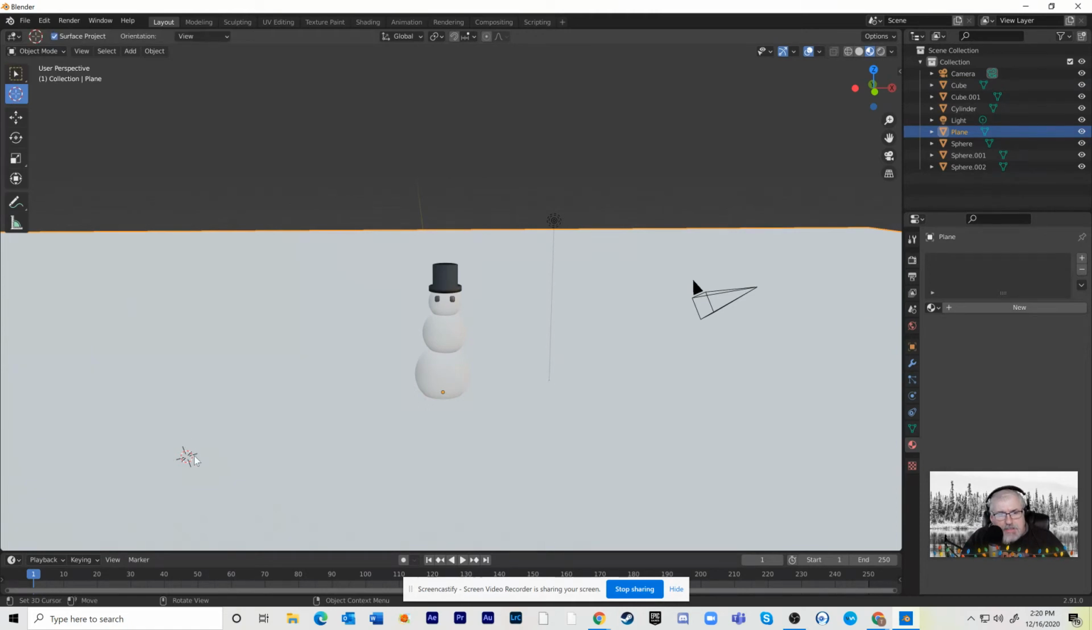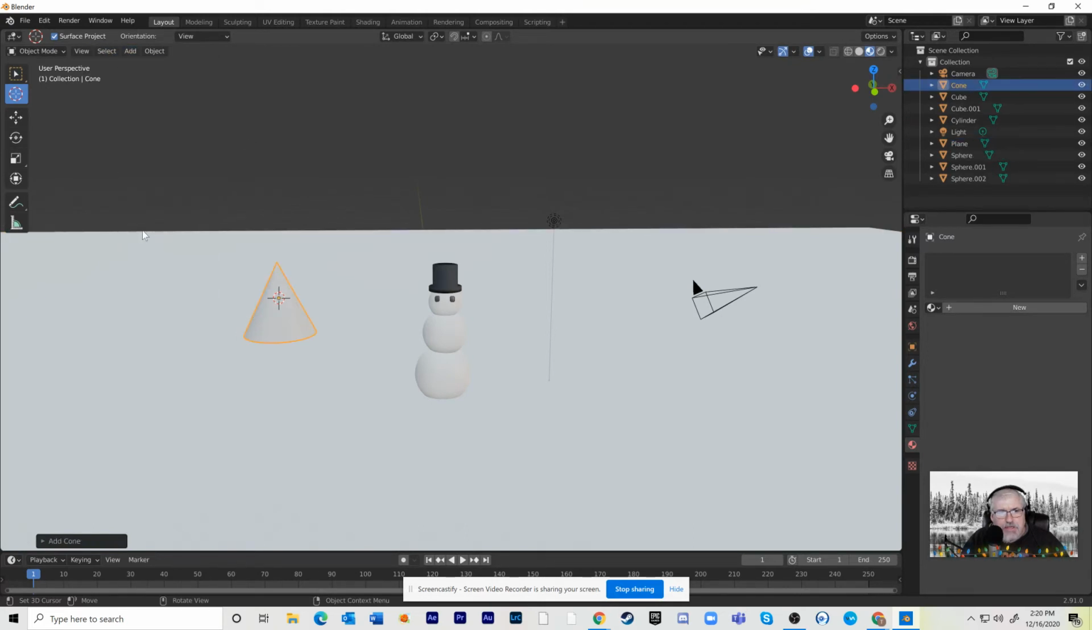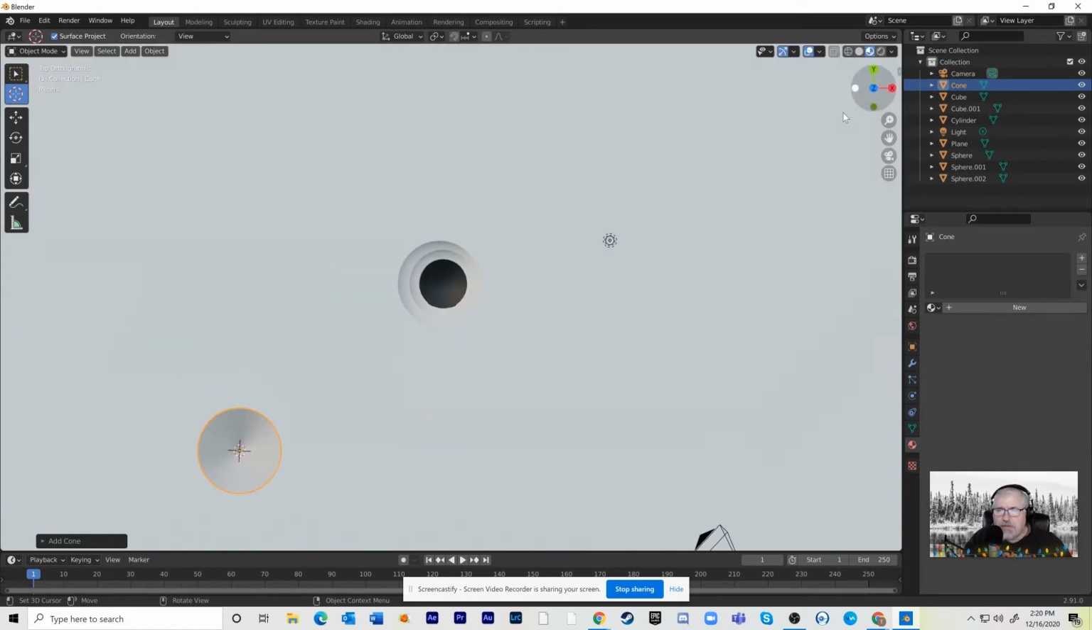Probably best practice if I move this cursor up a little bit before I add, because remember, whenever you add something, it's going to add it right to where that cursor is. Okay. Now I'm going to go straight over top of this, looking straight down on it, and I want to shrink that thing. So I'm going to scale the whole thing down.